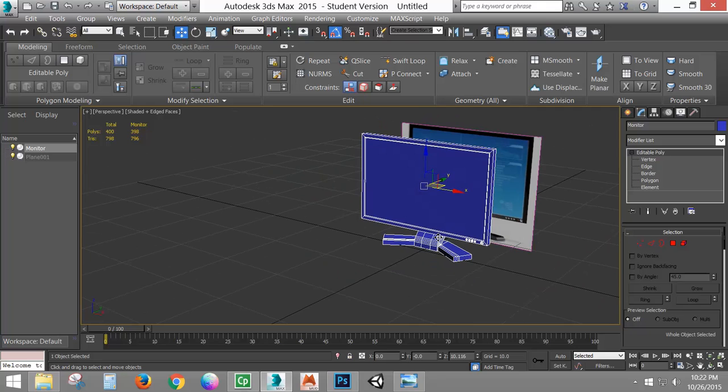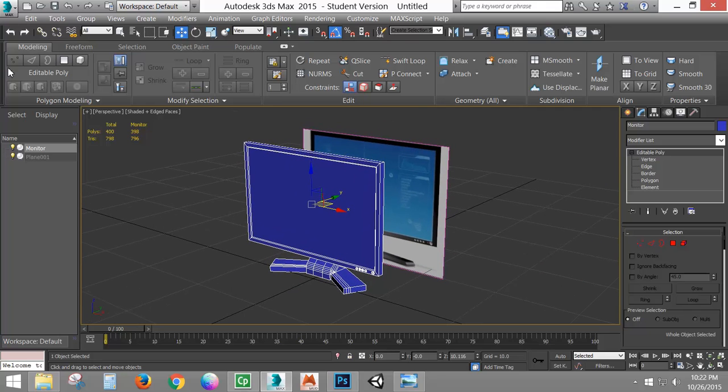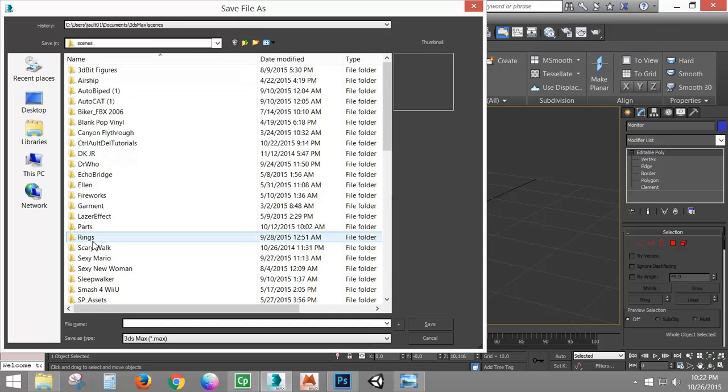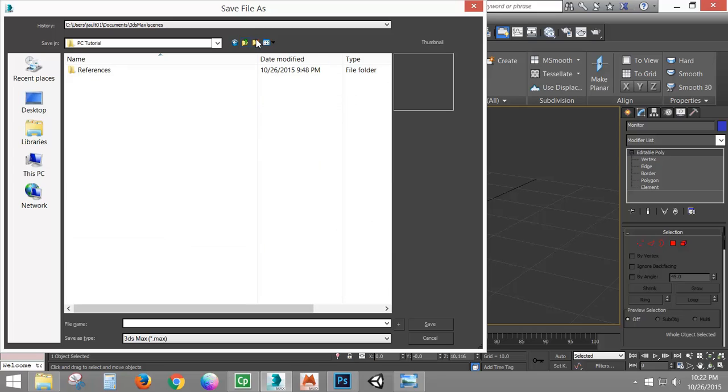But that's the monitor. So I'm going to save this as my monitor, just so I have it. I normally will make a folder for my models, and I'll save this as monitor.